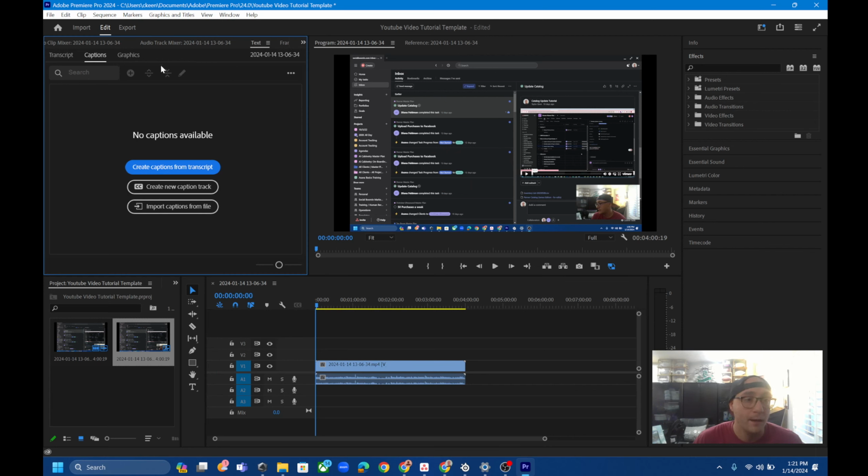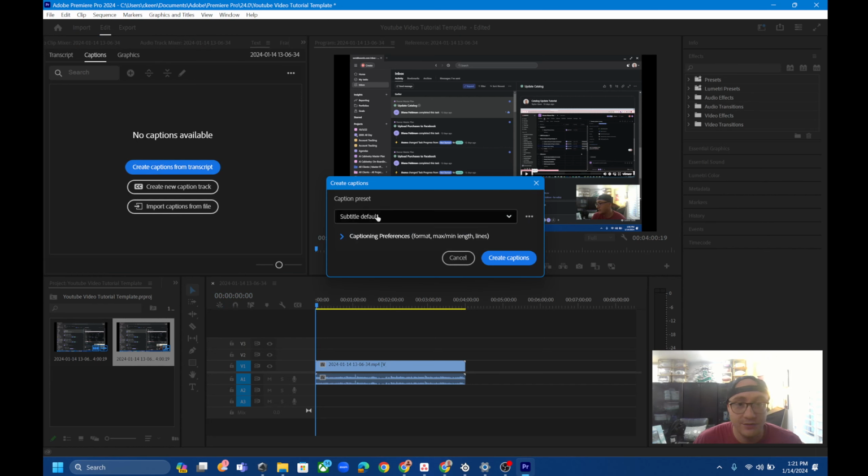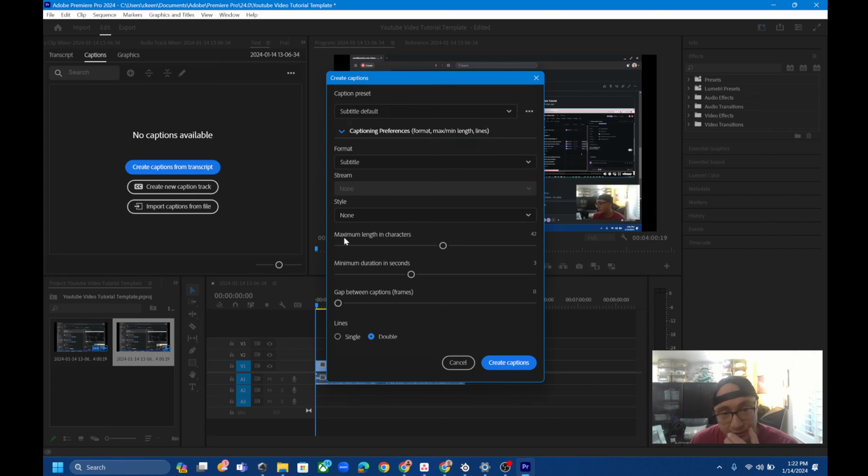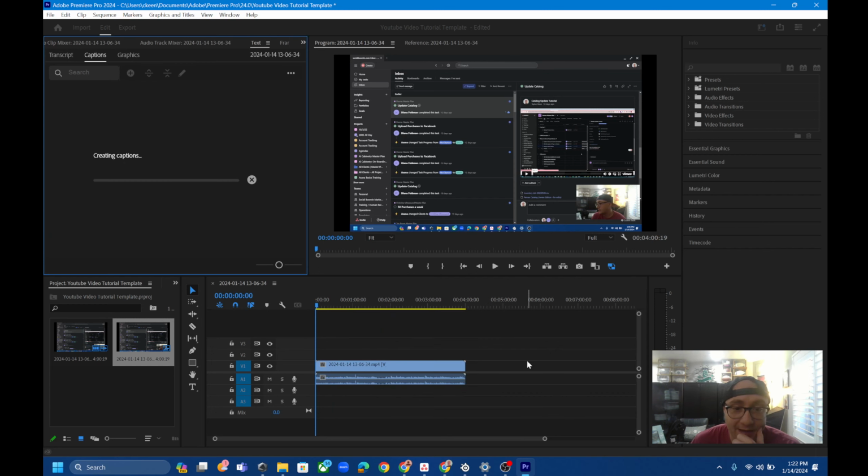But we're going to create captions real quick, and go Create captions from Transcript. Choose subtitle default. Right now we're just going to go with default options so that you can get in the habit of actually getting this done. If you're a little more advanced, you can choose your preferences. You can do things with character length, minimum duration in seconds, gap between captions, things like that. So I'm going to create my captions.